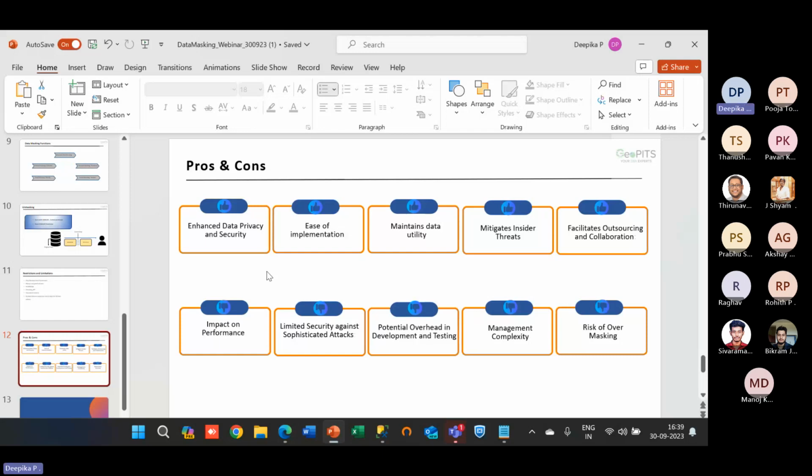The second one is limited security against sophisticated attacks. Data masking is just one layer of security. Skilled attackers may find a way to unmask the data and see the original data. The third one is potential overhead in development and testing. It may take more time and effort to work with masked data compared to using the original. So in development or testing, it can add extra steps to work with data.